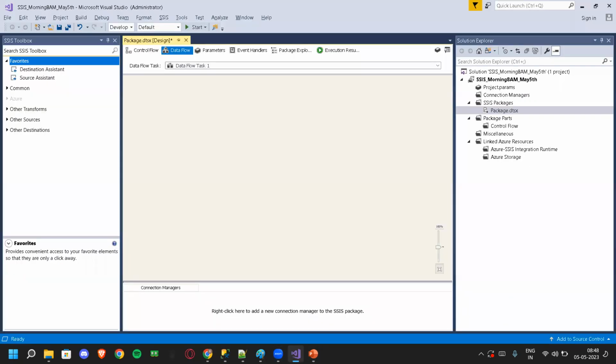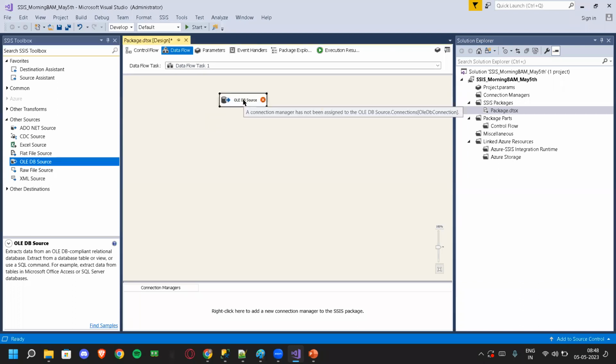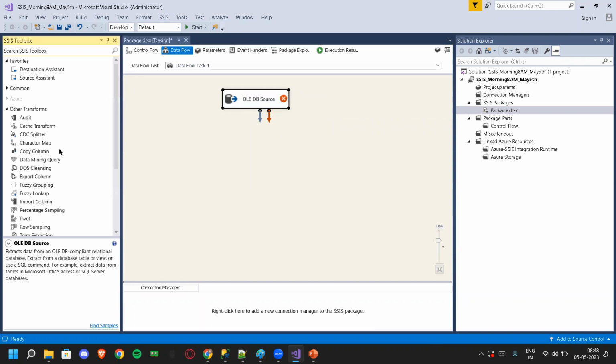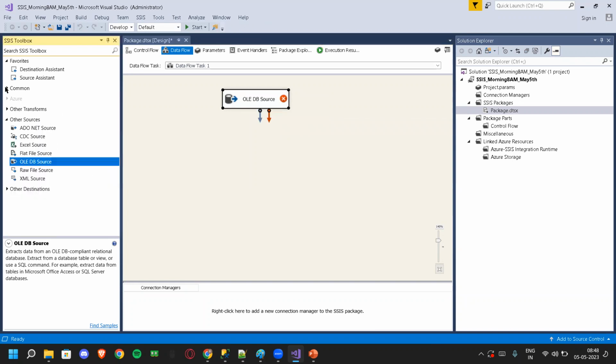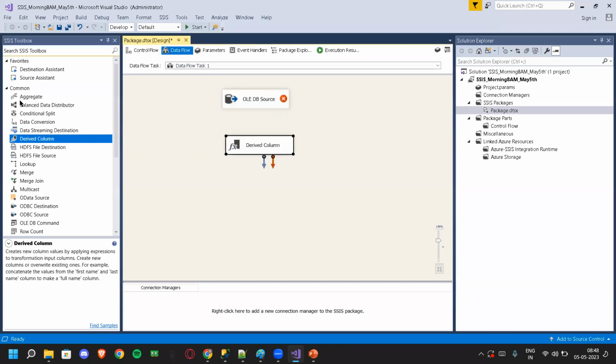I'll try to design it. Currently we are in the data flow tab. Let us use an OLE DB source from where we extract the business data. And a commonly used transformation, derived column, and some other transformations.